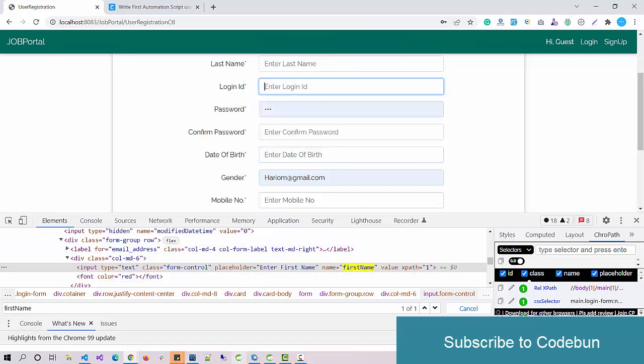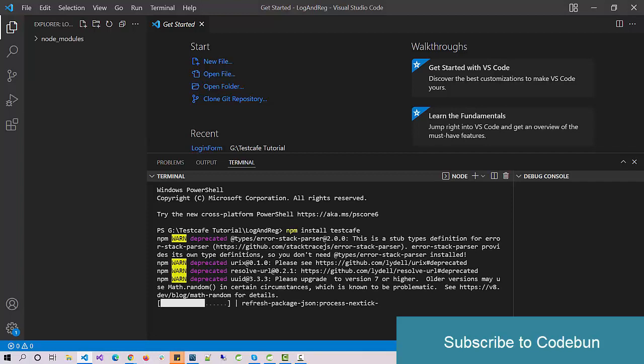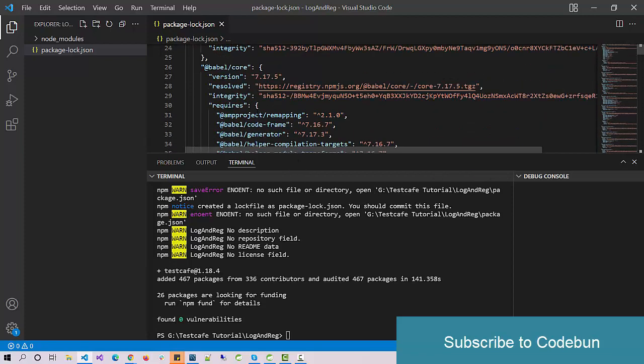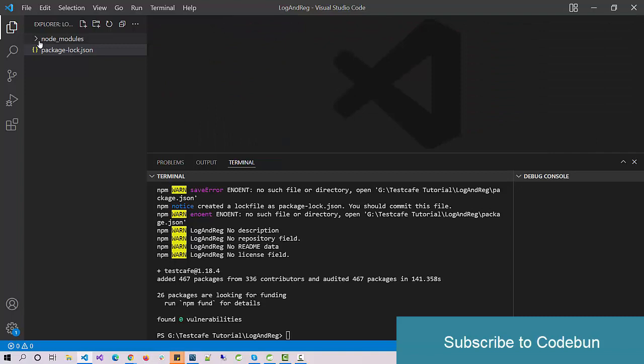Okay, now let's check this. Yeah, it's still in process. We have to wait more, and once it is done, I will come back and start the automation. Okay. The execution is done. Now if you see, one file has been created automatically, package-lock.json, which has some configuration, so just ignore it and leave it as it is. Don't make any changes there.